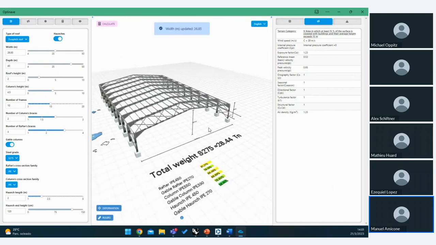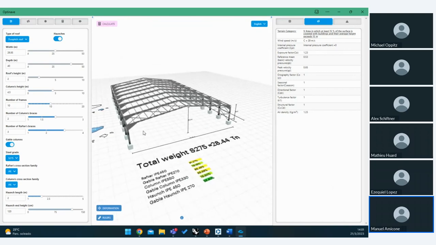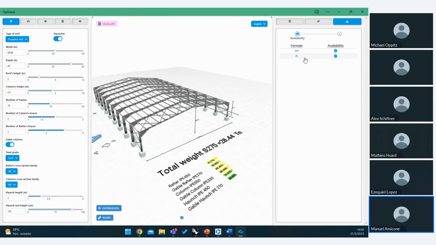But once we have a correct model, the idea is that the structural designer can download the model, because the aim of Optinave is not to replace the structural analysis software. It's only a tool for the first numbers and obtaining a fast budgeting. But then the engineer has to continue the calculations and all the design in his software.